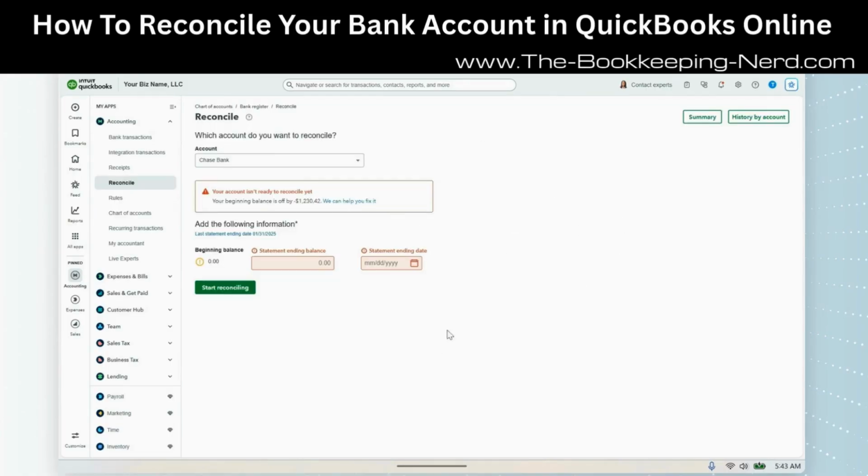Okay, so this is the page it takes us to when we click on Reconcile. And it's got all these warning signs. So we need a statement ending balance. We know the statement ending date. We are working on month of January. So where we get this ending balance and the beginning balance, let me show you.